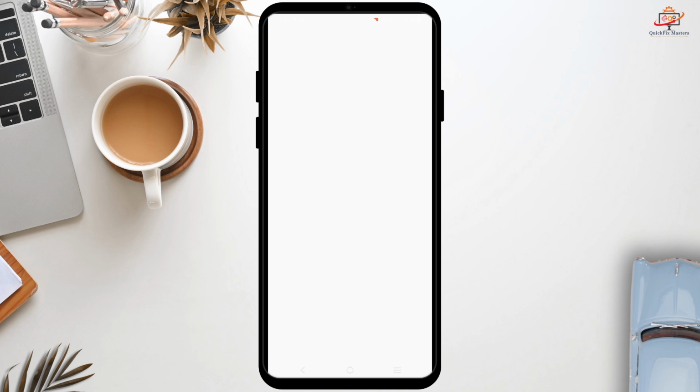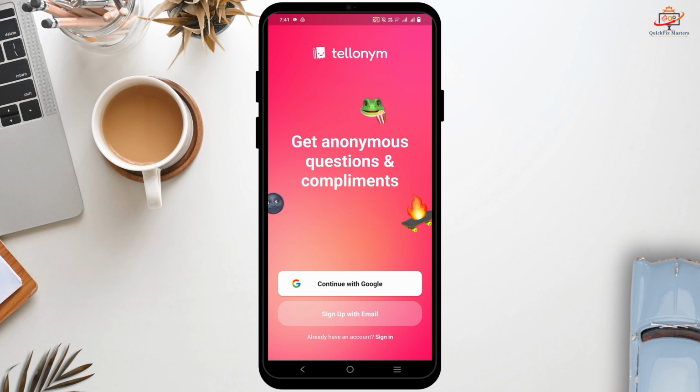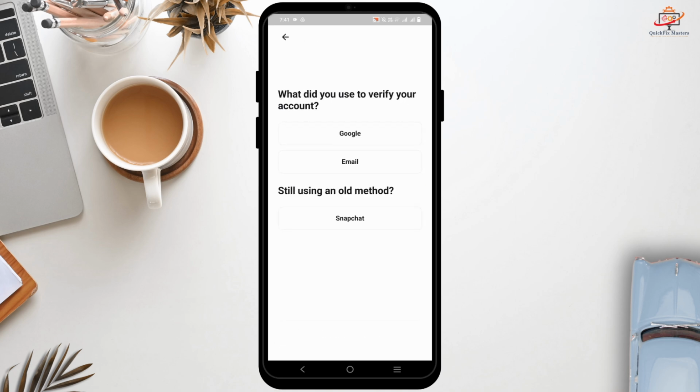Just tap on the application and you will land on its homepage. There are different options by which you can sign up, but we have to select the sign in option. Once you tap on it, you have the email and password section, but tap on need help with sign in.